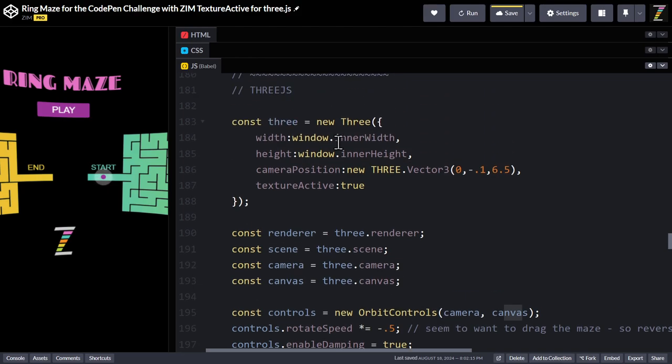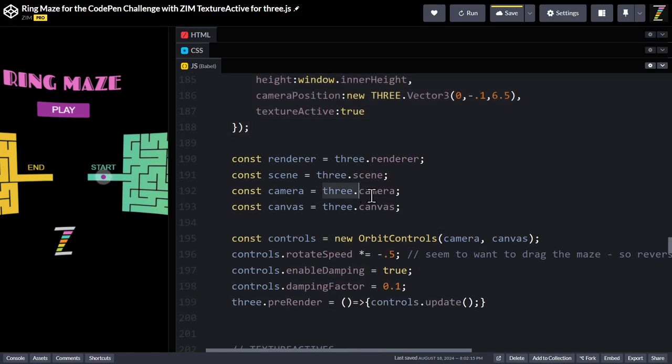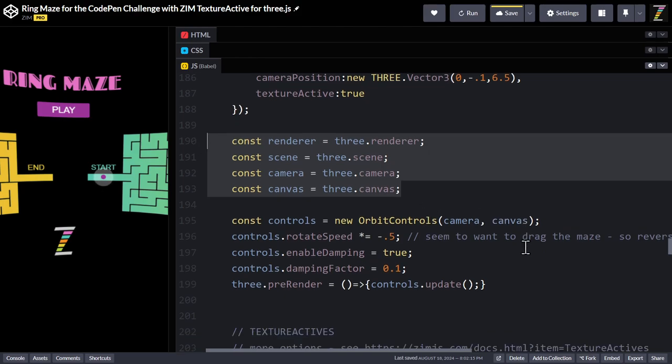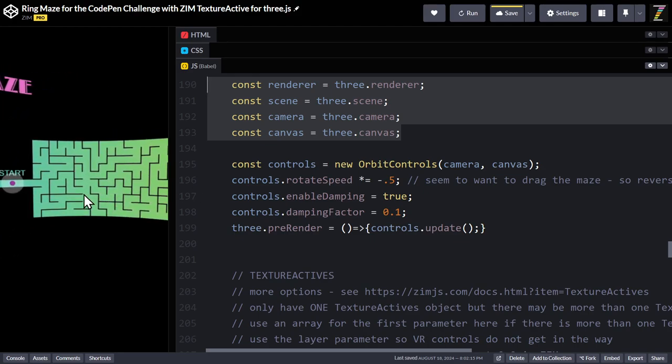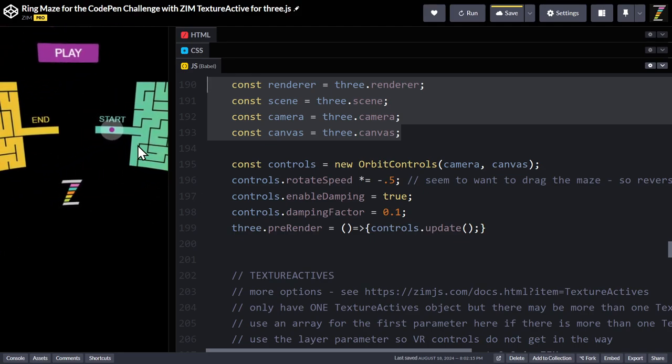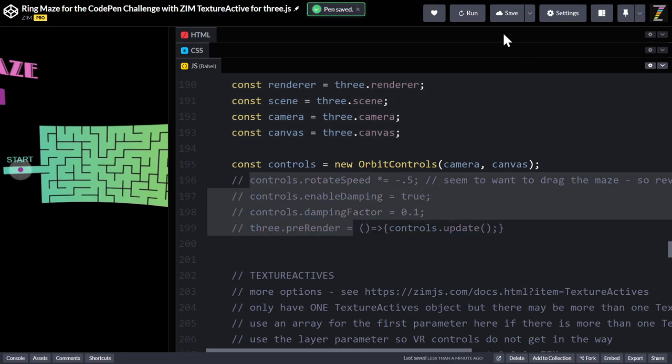If we want orbit controls, they need to know the camera and the canvas, and so sometimes we just stick, this is the three object, the helper object that we made. We might just stick three.camera right here and three.canvas right here and not even bother with this, but whatever. Okay, so those are our orbit controls. We're also making it so that we can throw the orbit controls a little bit, compared to when we don't throw it.